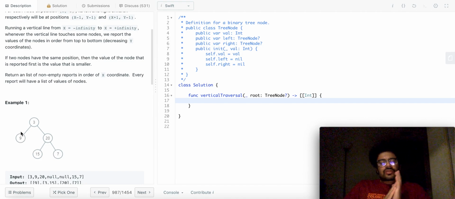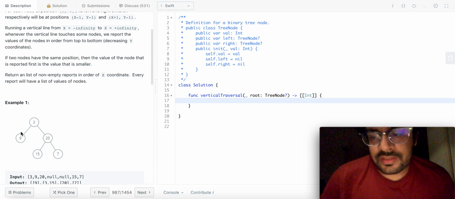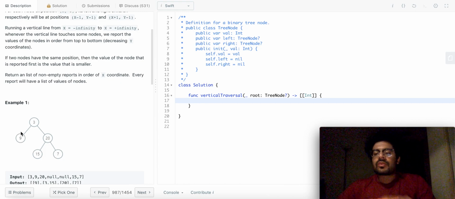You'll understand the solution better as I code. So I'm just going to begin coding. We don't really need more explanation than that. You'll understand better as I code the problem.